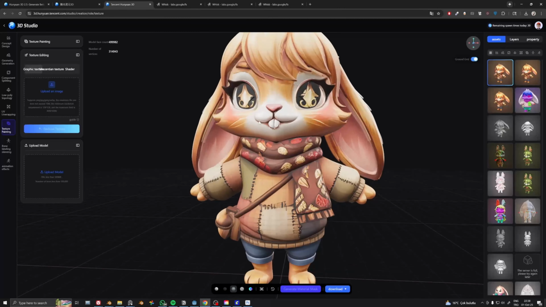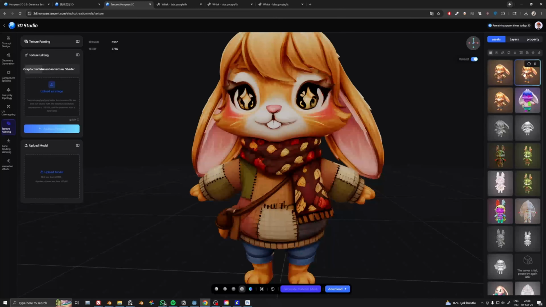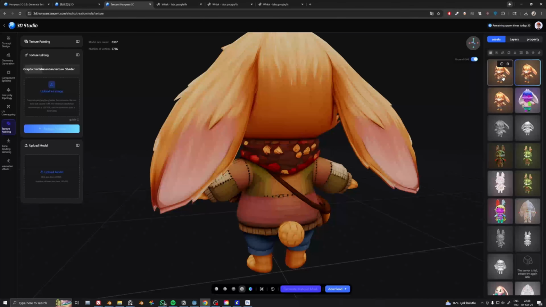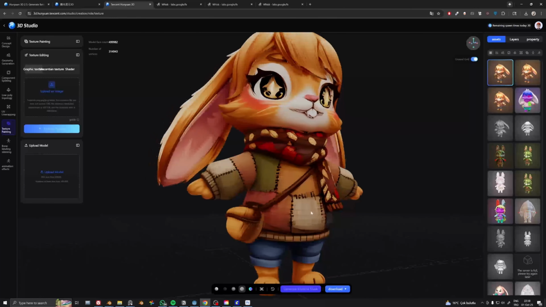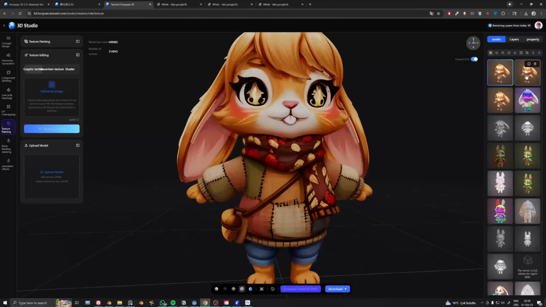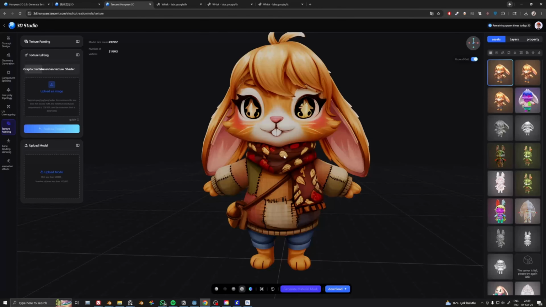And oh yeah, we have the character. Let's compare. We just generated this with the upscaled image, and I see improvement there. Let's check from behind. Oh yeah, there's a big improvement, which I actually tried for the first time, and I will definitely go for it in the next texture baking process.